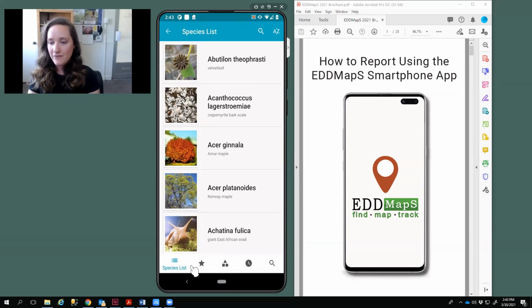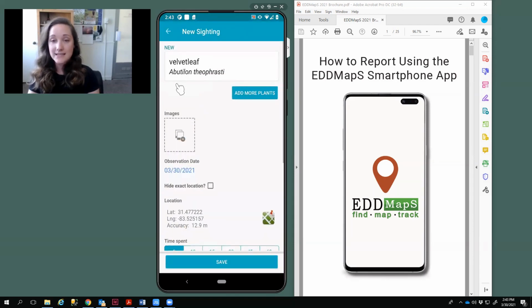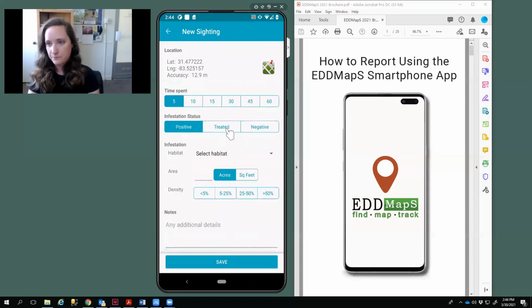And again, you have the different categories, different icons down here at the bottom. You can use My Species list, use the categories, recent species, or search the server. And you will add your species. And it's now been added, and everything else is the exact same as the rest of the form. So you're going to have to add your images. You can update the observation date if need be, hide your location, and so forth.